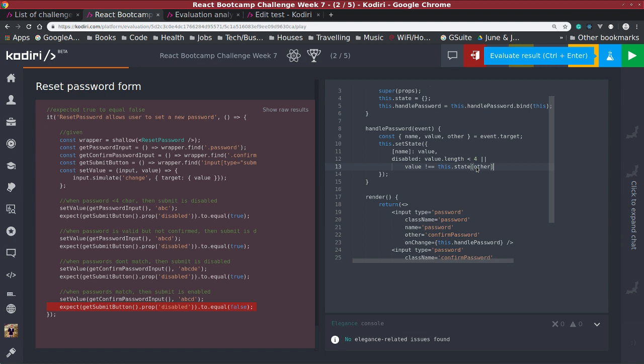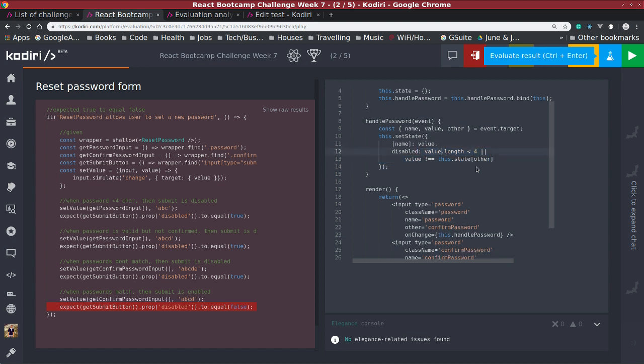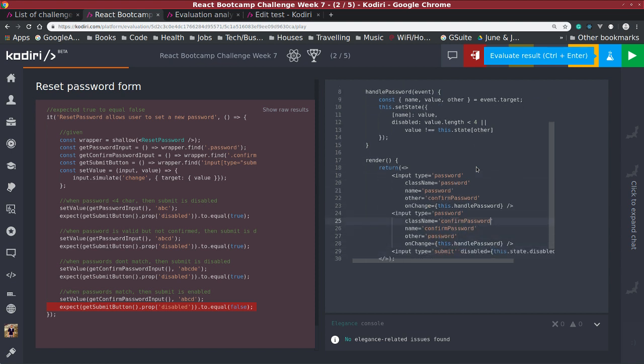So at some point, this should be setting it, or one of these two should be setting it, to incorrect. So if the value is greater than 4 and the value equals this.state, so the value equals passwords are the same. So let's see. Otherwise password. So perhaps this isn't working, which would be a shame.